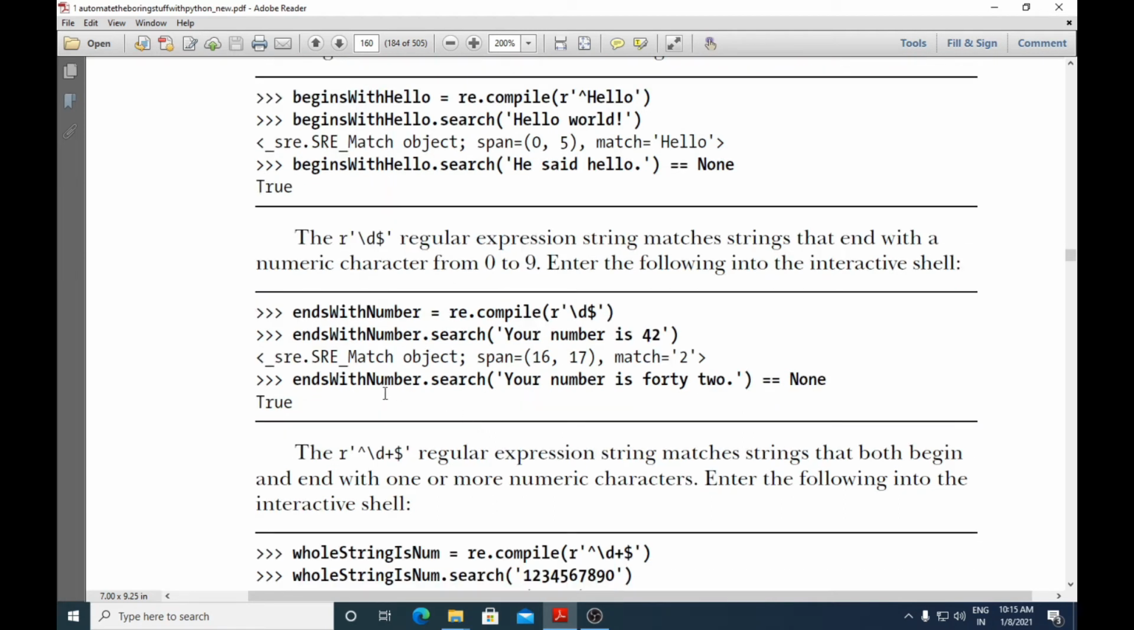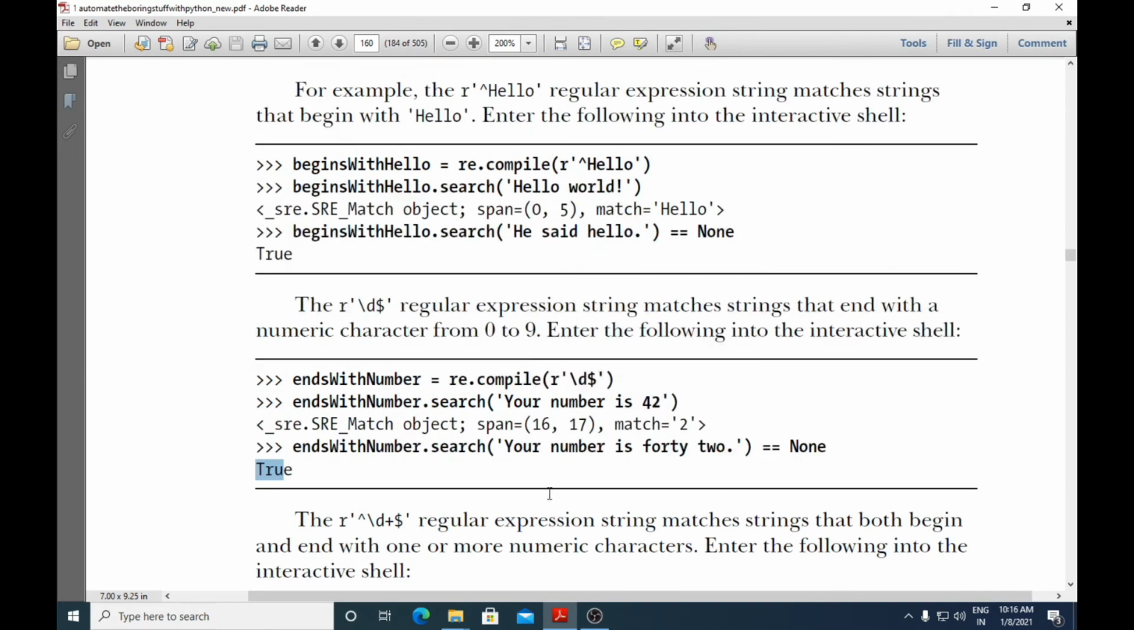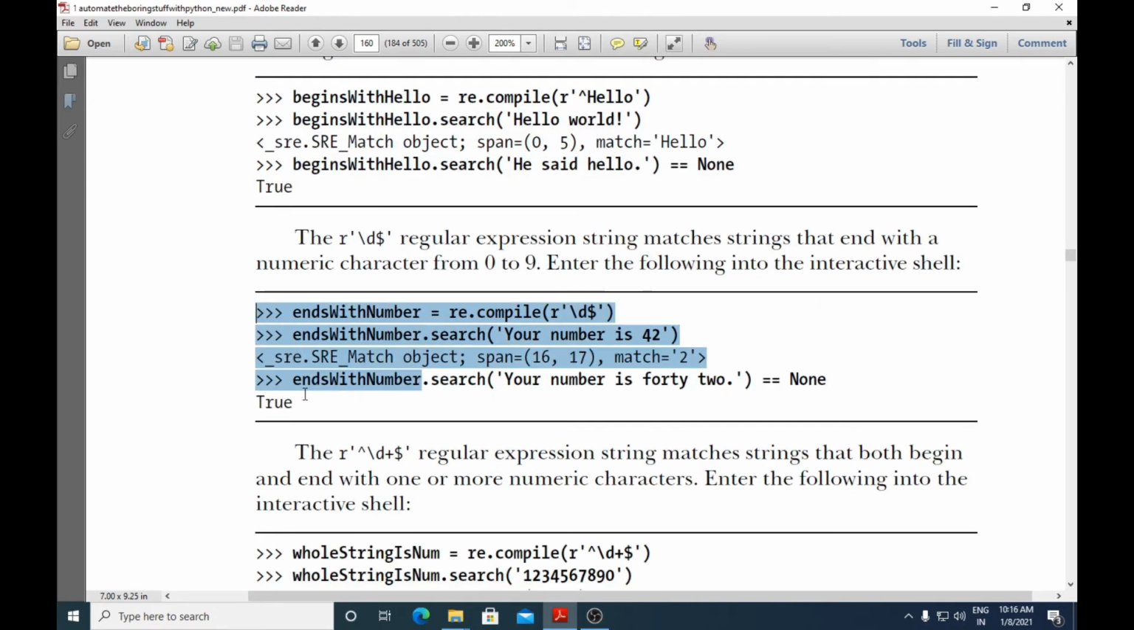Okay, now what is the next line they have given? The object name ends_with_number dot search method. For this method what is being passed? "Your number is 42 please". Now from this string nothing is matching the regular expression. It is not ending with numbers. So the search method will return None. None double equals None will be true. Okay, now this was an example which uses the caret symbol. This was an example which uses the dollar symbol.